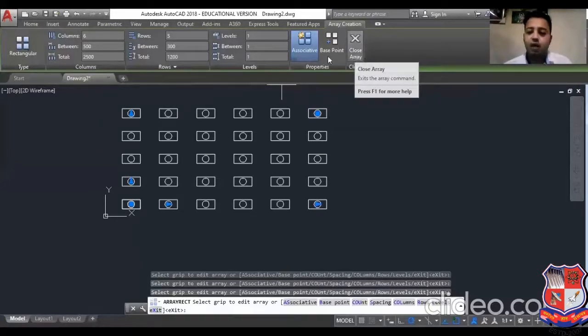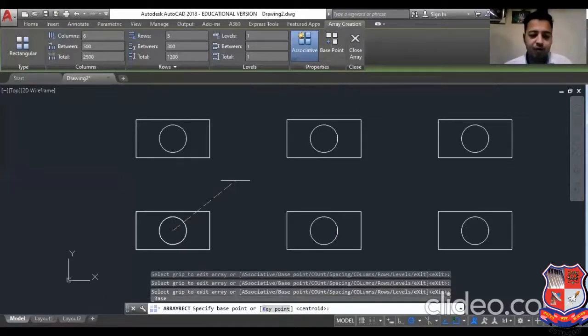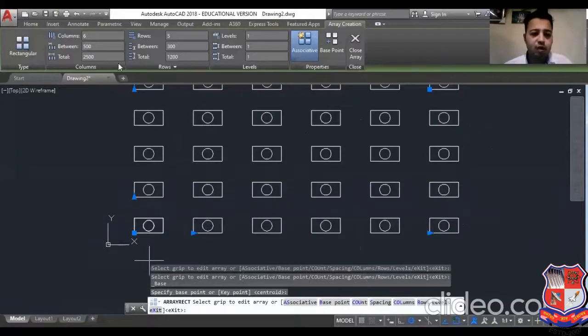Okay, now next is base point. Base point means right now you are calculating all the distances from this center point of the main object. Suppose I want to calculate all the distances from this base point. So I will select the base point and change it from here. Now the 500 distance between this column, the first point or start point of this column to the start point of the second column, is right now 500 mm. So you can change the base point also. I will again click on that and make the center point the base point.